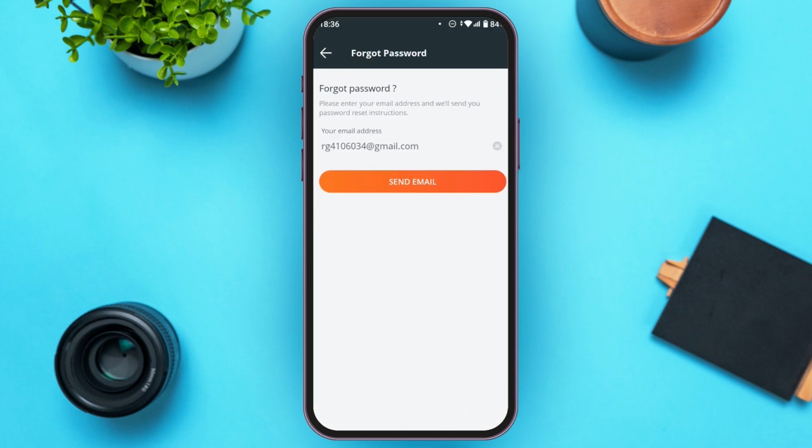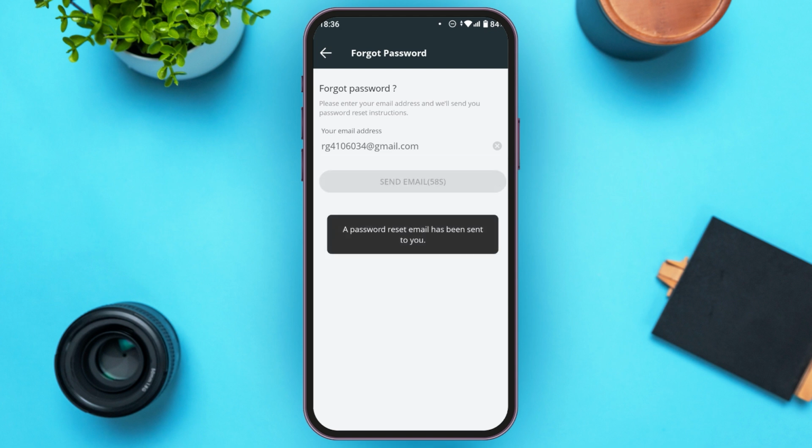Now you'll be led to this kind of interface. You can see your email address over here. Here you can see option for send email. All you have to do is tap on it. Now password reset instructions will be sent to your email address.